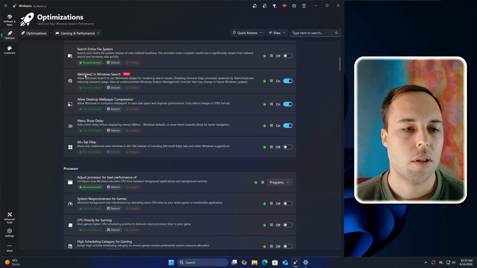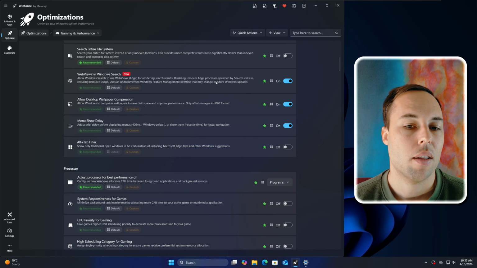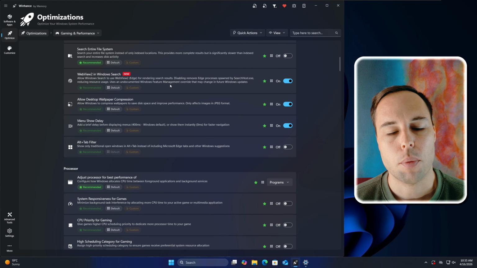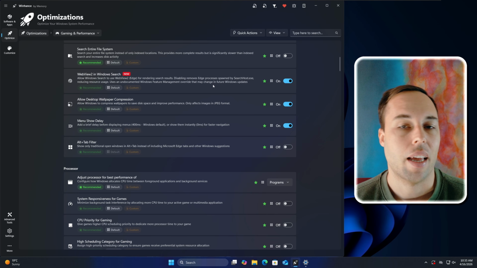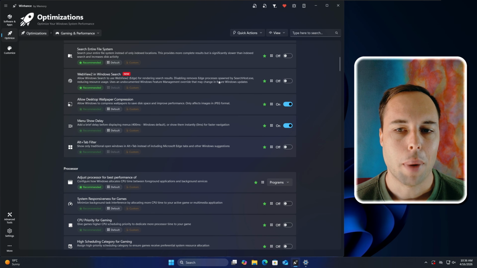Moving on, there's a new setting called WebView 2 in Windows Search. So this setting allows Windows Search to use WebView 2 or Edge for rendering search results. Disabling this removes Edge processes spawned by the searchhost.exe, and it reduces some resource usage, but it uses an undocumented Windows feature management override that may change in Windows updates. So at least for now, it does work, but just know in future Windows updates, this might change.